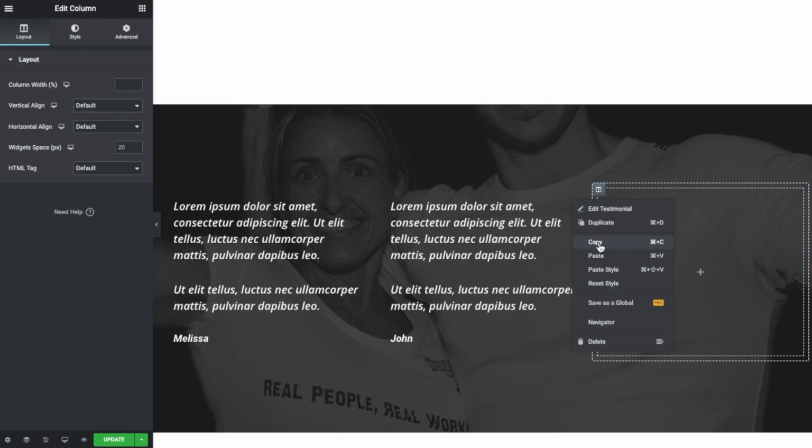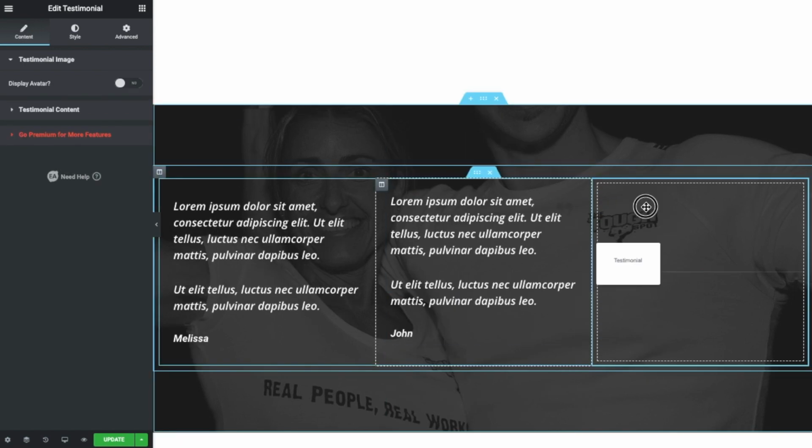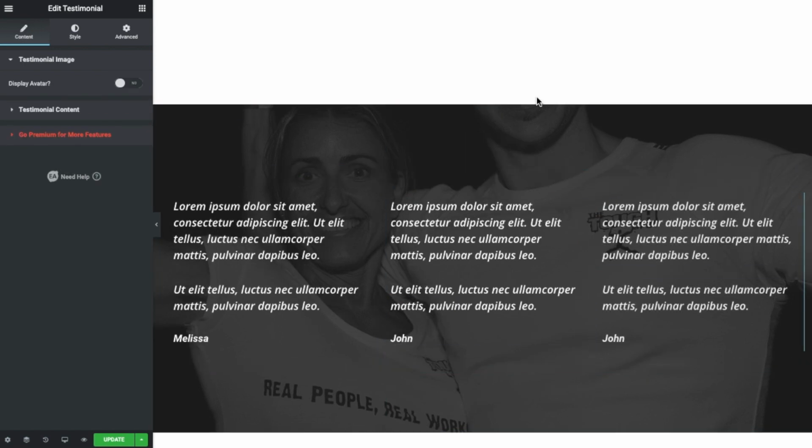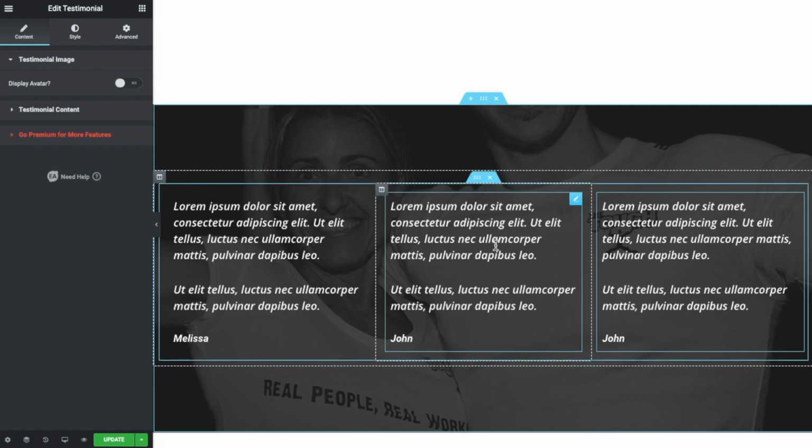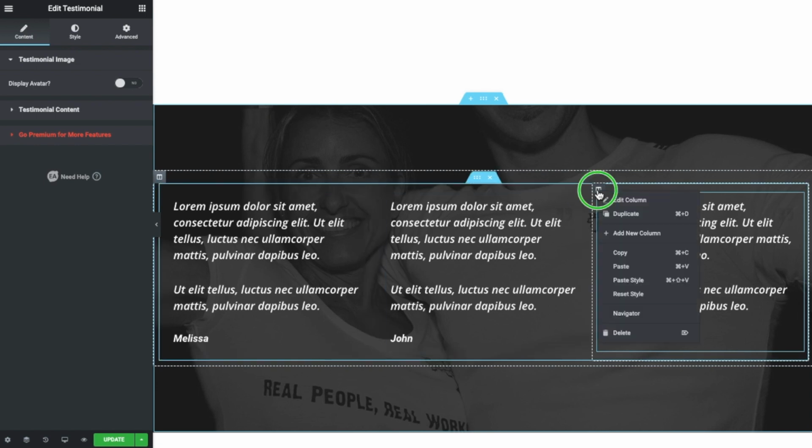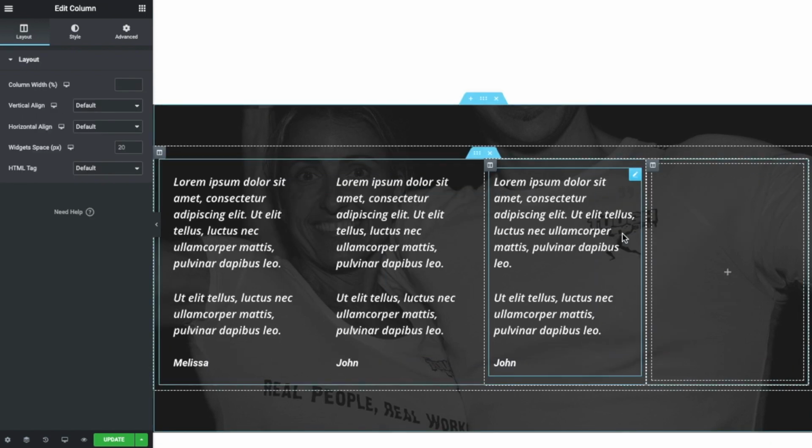Now just very quickly, I'm going to duplicate this element and drag it on over. Now, what if we actually decide that we would like to have four columns? Well, we would right click and add a new column. Now that's obviously a bit more squashed up, but you can do what you want. You have the power of design using Elementor on your website.